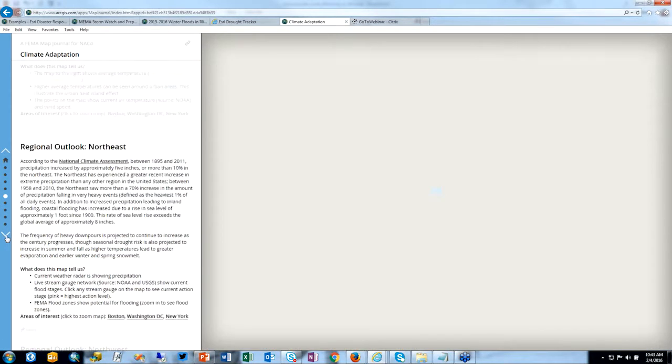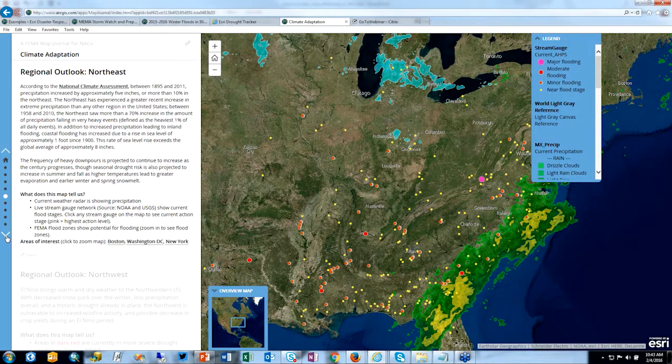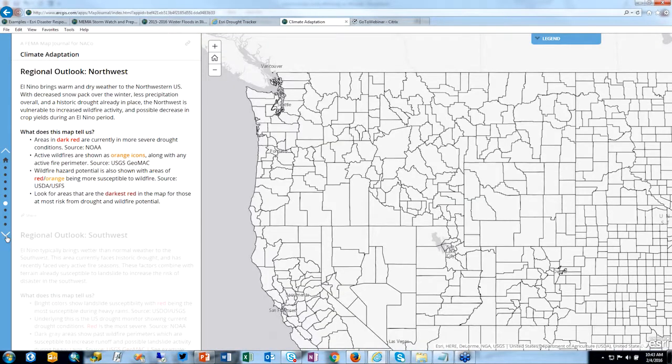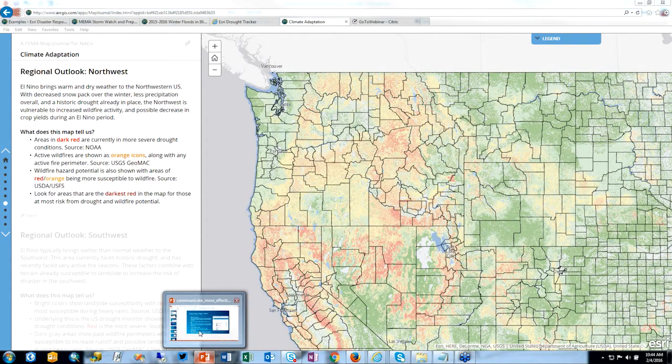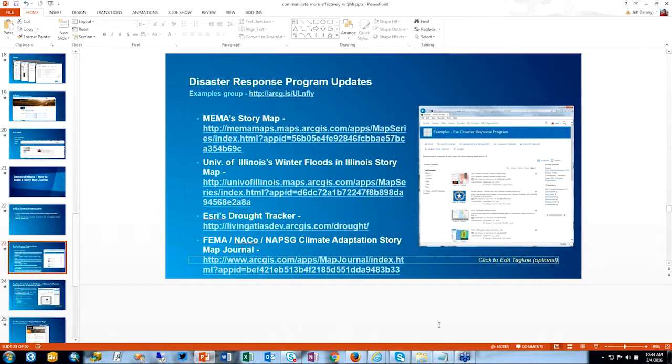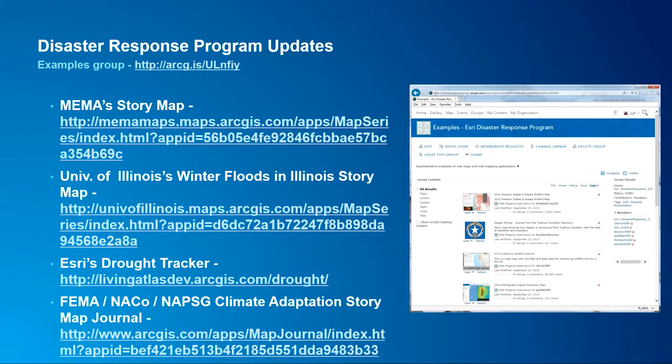So in this case, I'm focusing a little more on the structural elements inside of the web map, and look for more details on this particular application shortly as we hear from our friends at FEMA and NAPSG, who will be sharing more details on this. So again, those are just some examples that have been included for you here in this examples group that's public. We'll be sending out that link to you after the webcast.